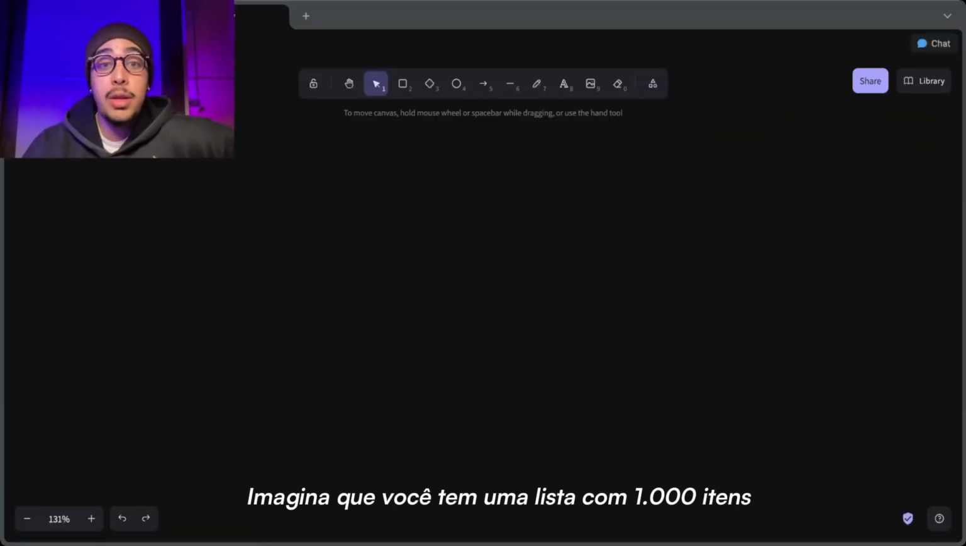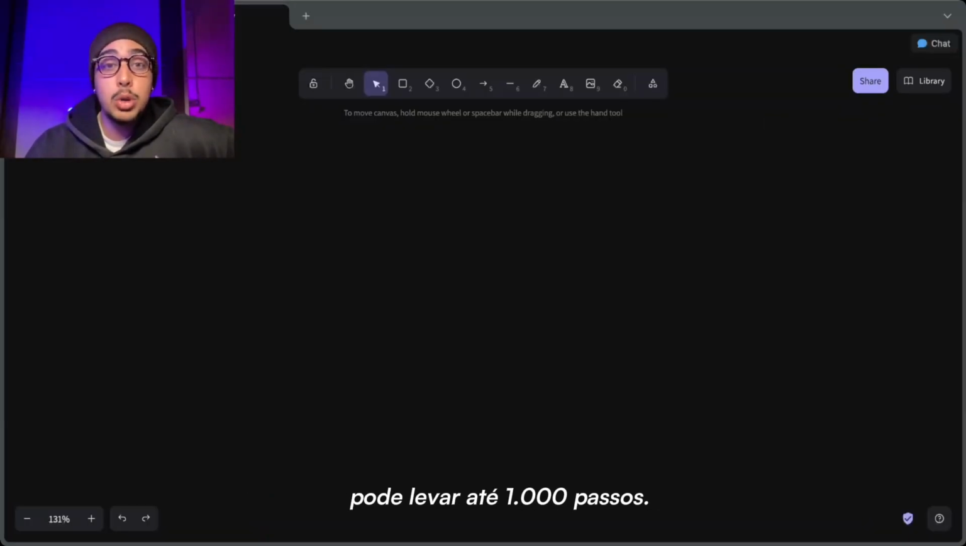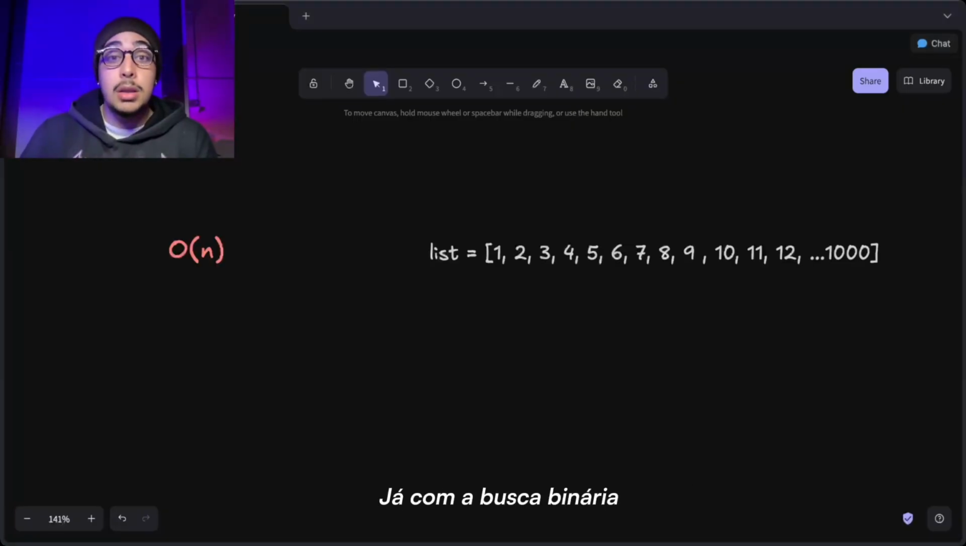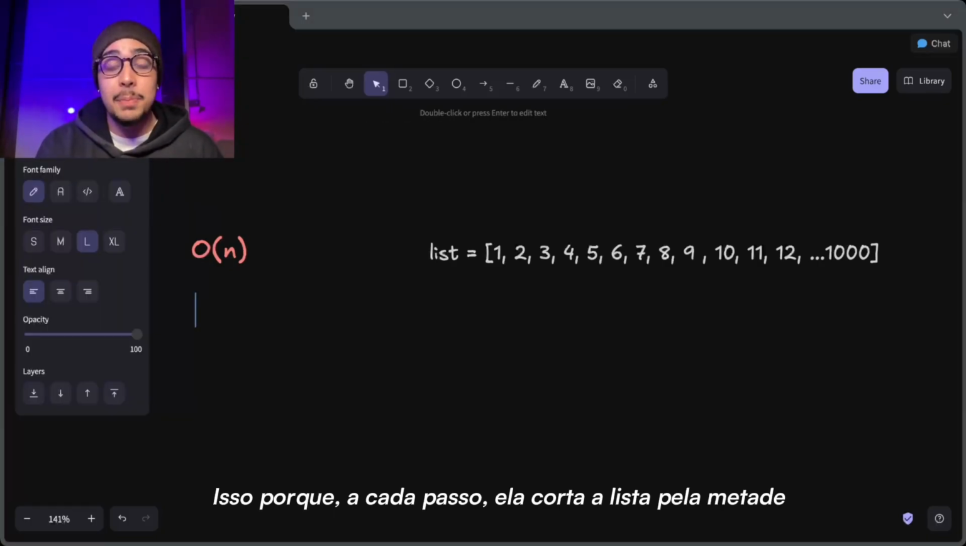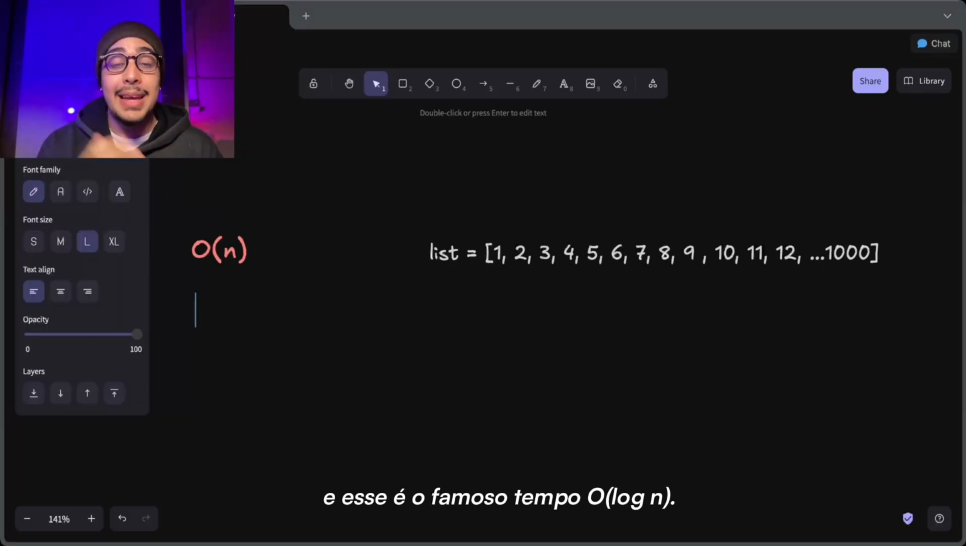Imagine you have a list with 1,000 items. A simple search, going one by one, could take up to 1,000 steps. That's O(n) time. But using binary search, you only need 10 steps, because every time it cuts the list in half, and that's O(log n) time.